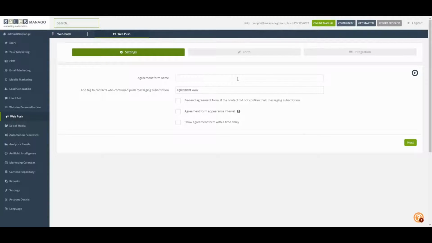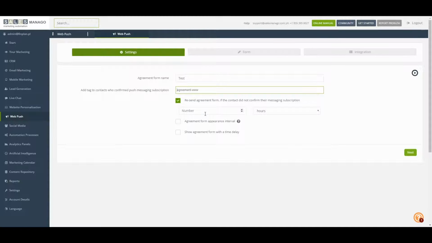In this creator, we'll be able to create a sample agreement form so that your contacts visiting the site can choose whether or not they want to receive notifications from your website. Once we pick an agreement form name, as well as a tag that will be assigned to all the contacts that will agree to receive web pushes, we can choose different settings for when the form will be displayed. We can display the form again after somebody has declined the agreement after a certain amount of time.